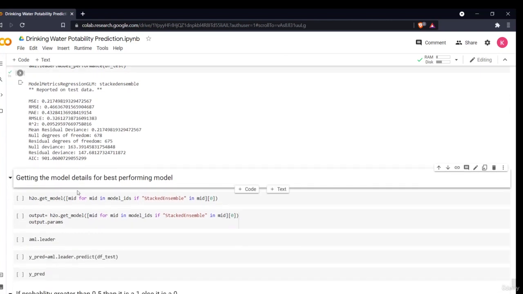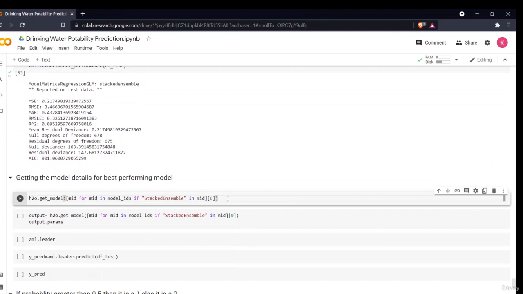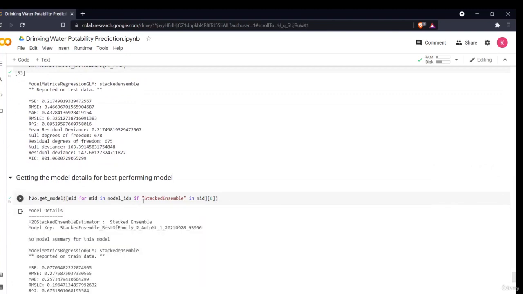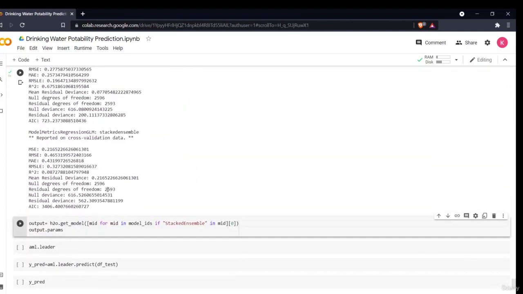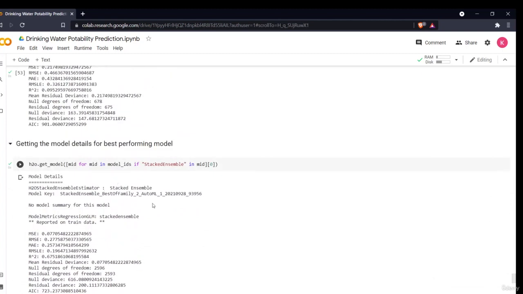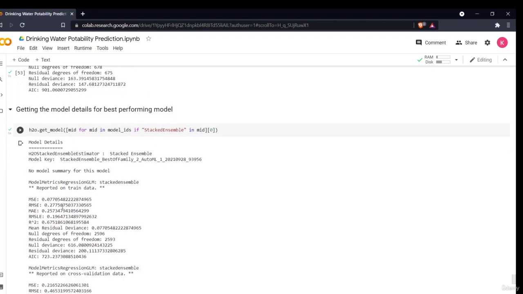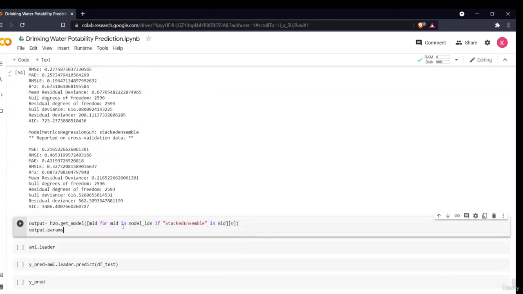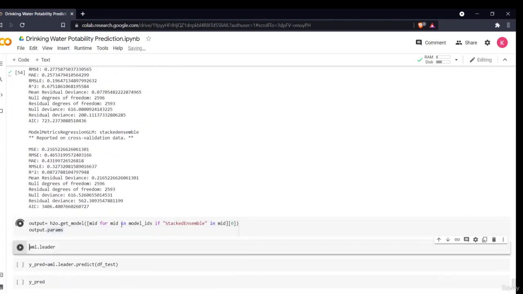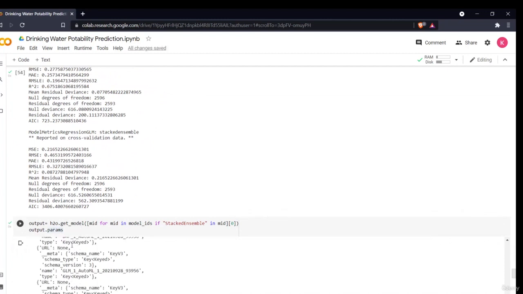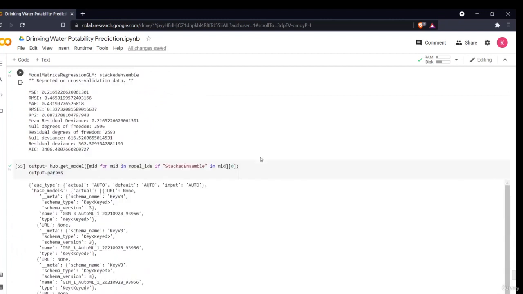Now I can get this model. This is the model detail. I said that wherever you are finding a stacked ensemble in that list, give me that model. So it is giving me the top two models. Then I am storing it into output. Then I am finding out the parameters which were used in that model.